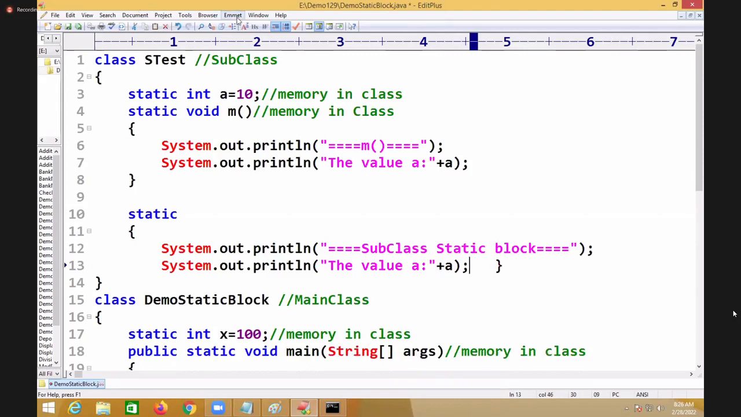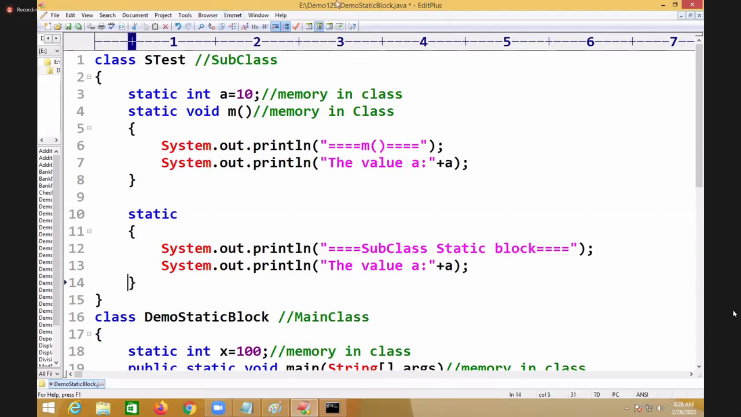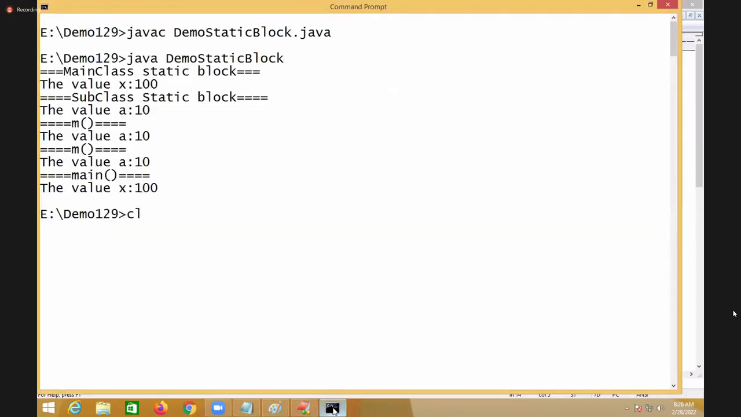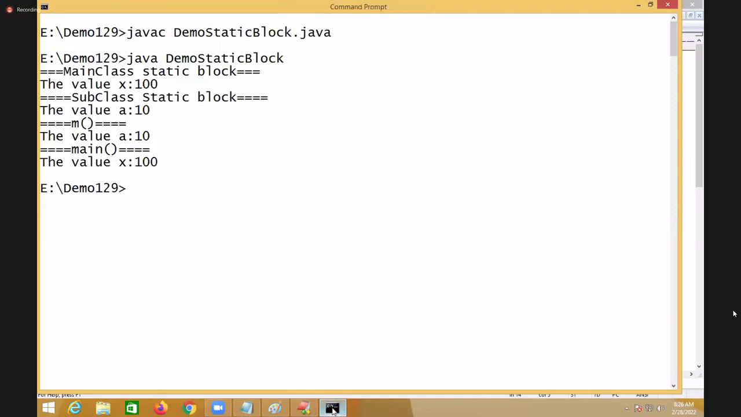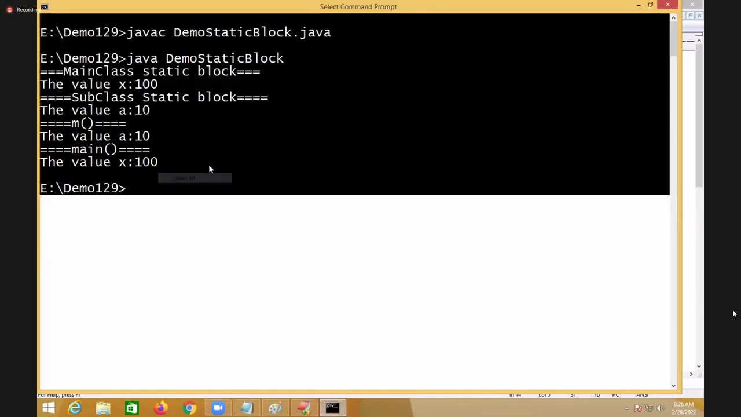The final output is: main class static block, then subclass static block, then of course I called subclass method, I called first. It is methods, our wish only know which method comes, that method will come. I am calling m. So after that main. So this is the output we had.